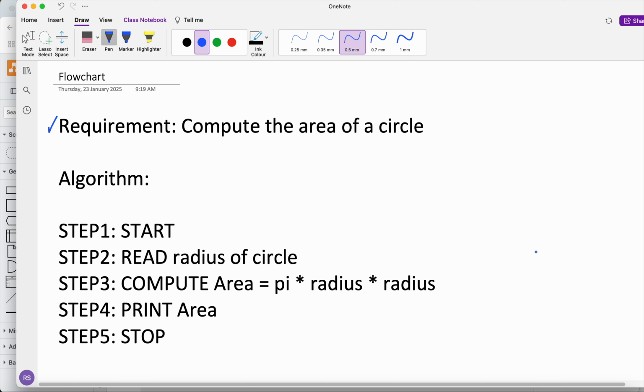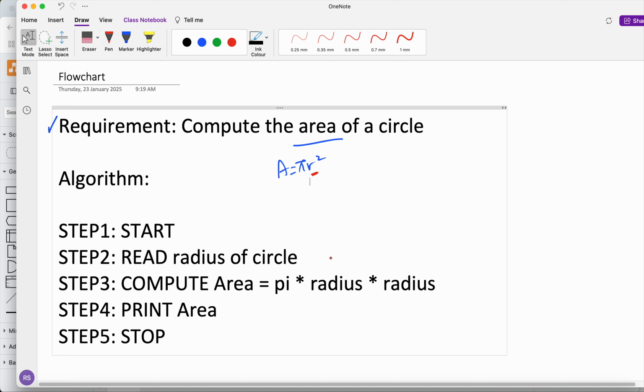We know that the formula for the area of a circle is pi r square. Once I know the radius, I can straight away go and compute. So step 3 here is to compute the area. Once I get the answer, I can print it out. And finally, the last step is to stop.